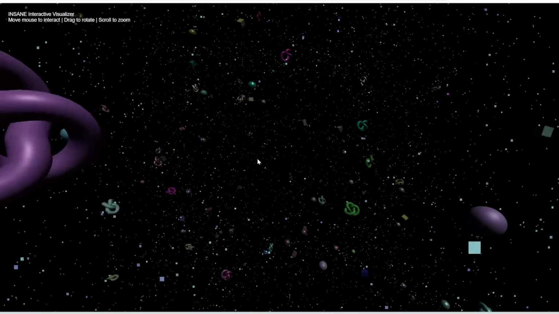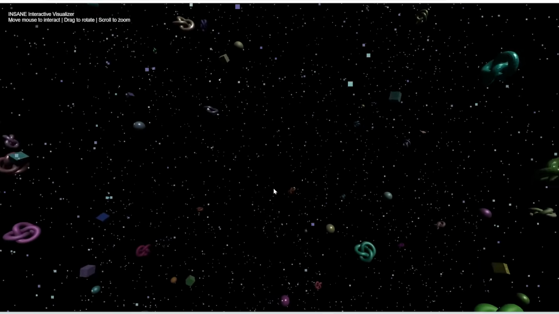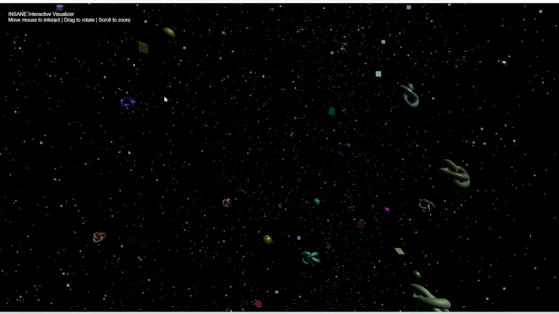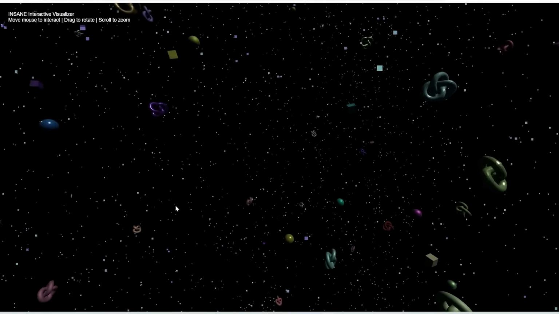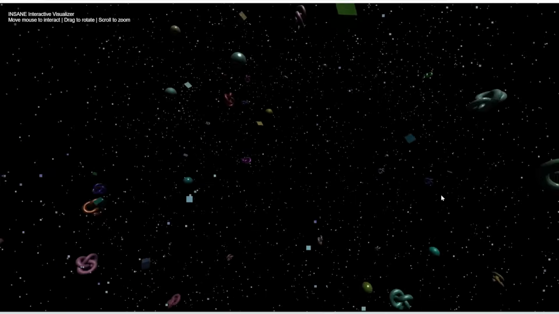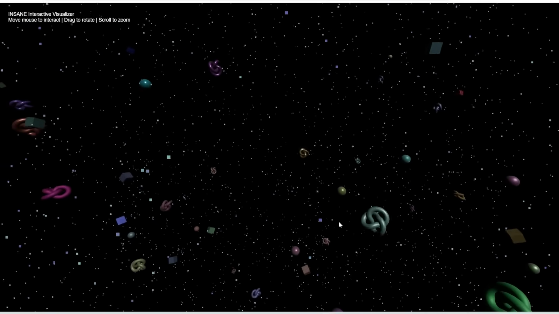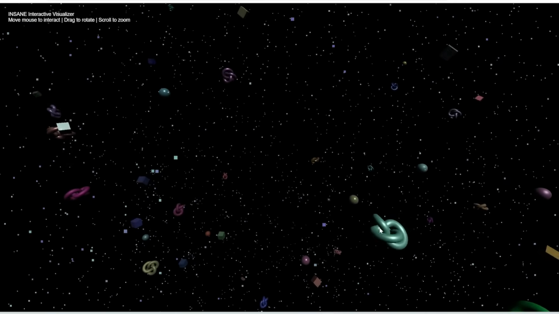Okay, so it seems to be this giant sphere of all these objects. Wherever I hover my mouse, the stars bounce away. Very cool. And if I hover over some objects like this, then it zooms in on the object. I hope you can see this properly. Very cool, but let's make it even more insane.